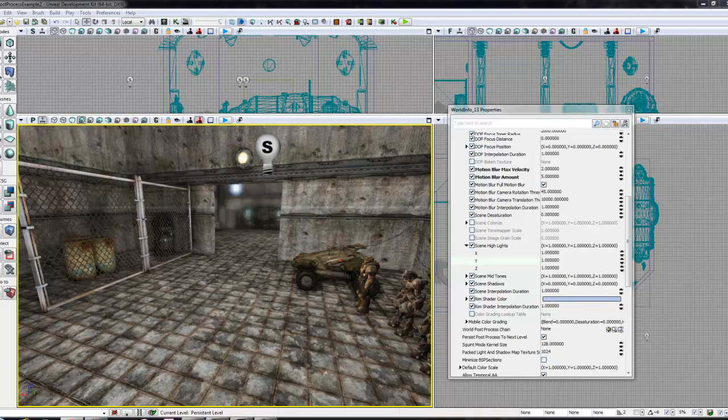Now, post-process effects are effects that show up in the game after everything is rendered. So things like static meshes and so on are rendered and then outputted. Post-process effects are the effects that are applied onto the scene after everything is rendered. So for example, when you get shot and you see a red flash happen, that's a post-process effect.